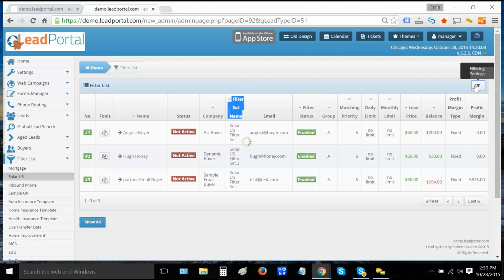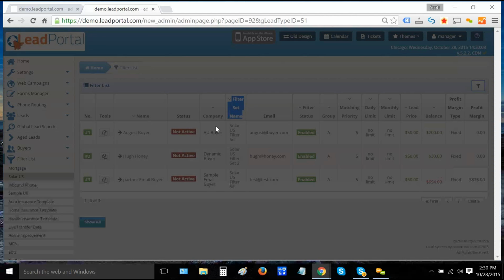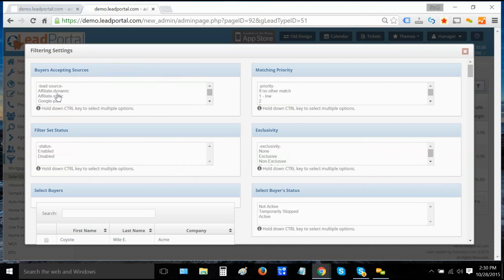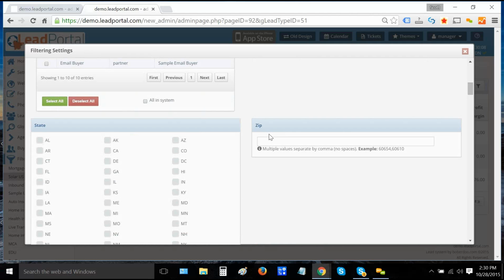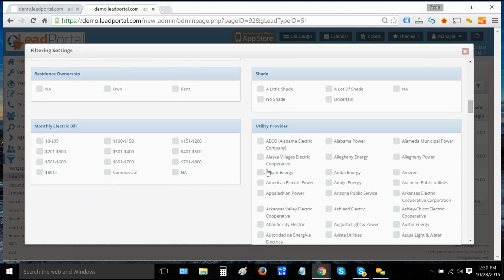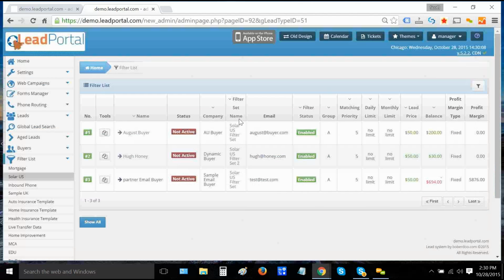And so very similar to the leads page, this allows you to query the list so that you can ask yourself questions. So, who do I have that's buying leads from these sources? Or who do I have that's buying leads in a specific geographic location? Or that have certain requirements in their filter sets. And so this is a good way to get insight into your demand.